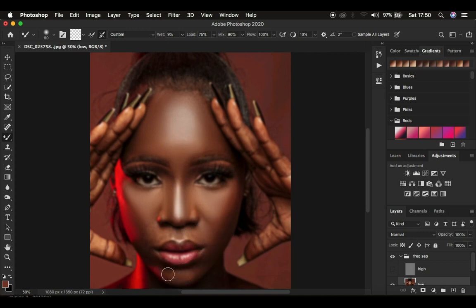So just come and keep on working on those areas that have skin. So let me just forward this, and I'm going to be seeing you later on in this tutorial.